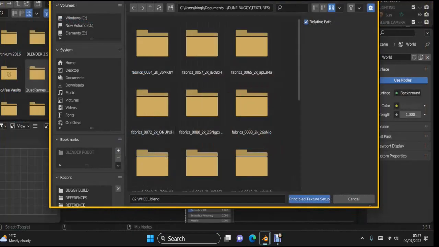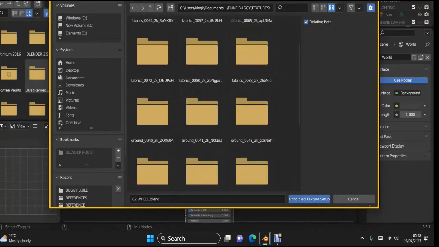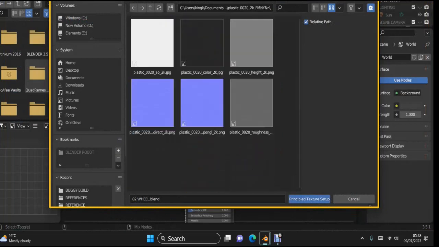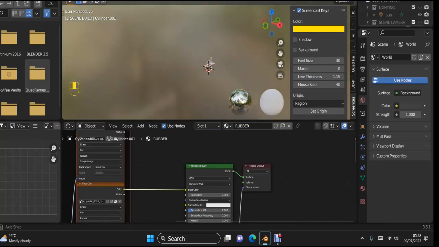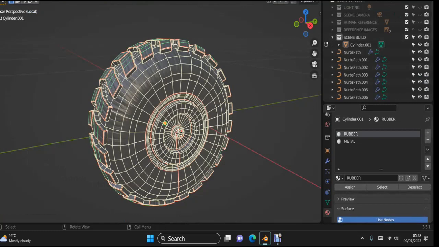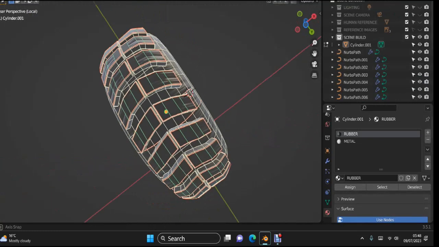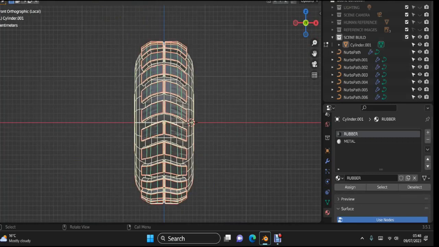Back to my textures. The one I'm looking for is called plastic. That one. So I'll select all those, click on Principled Texture Setup. Let's tab in. Where's my wheel gone? If I go to modelling, there it is. You can see now it's applied that texture to that tyre.